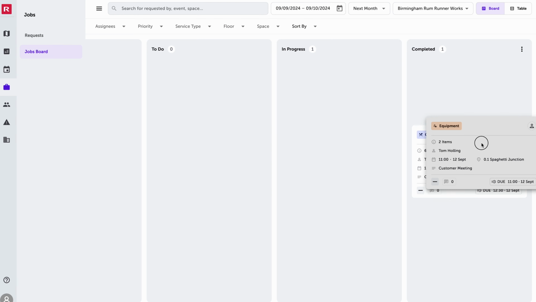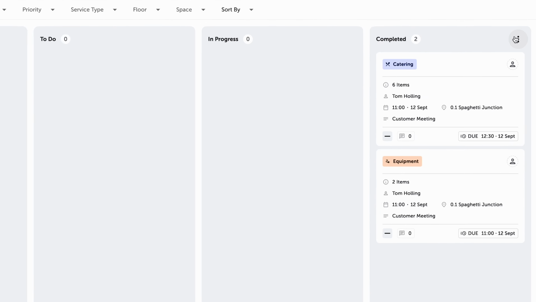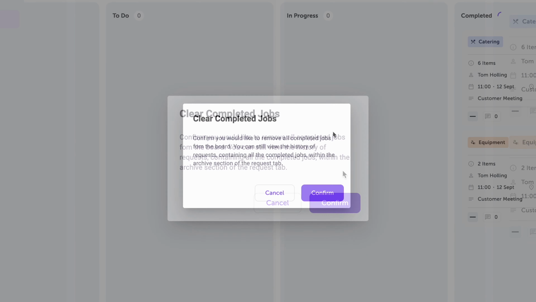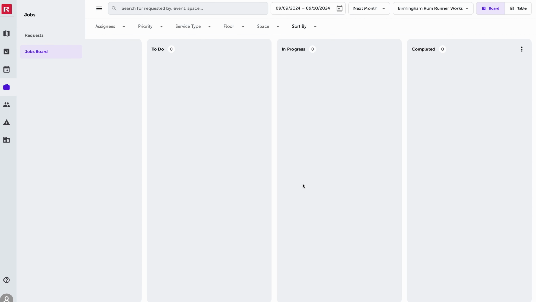Once these requests have been fulfilled, they can be moved into the completed column. And then to keep things nice and tidy, we can use this menu here with the 3 dots and clear the completed jobs. Once it's all done, we'll hit confirm, and that then tidies up our jobs board so it's not just full of previously completed requests.